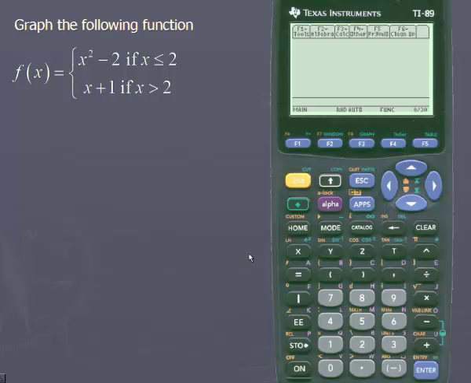Let's graph the following piecewise function. f of x is equal to x squared minus 2 if x is less than or equal to 2, and f of x is equal to x plus 1 if x is greater than 2. We'll put the function into our calculators in the Y=.